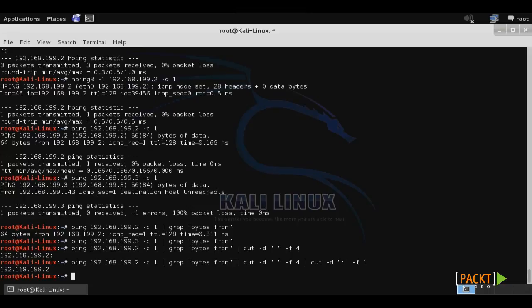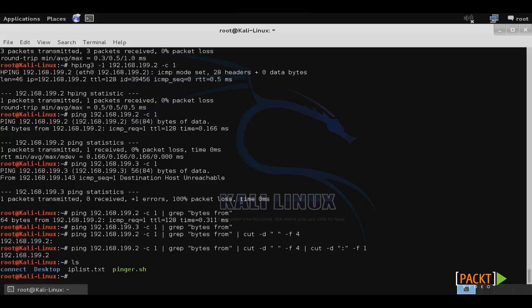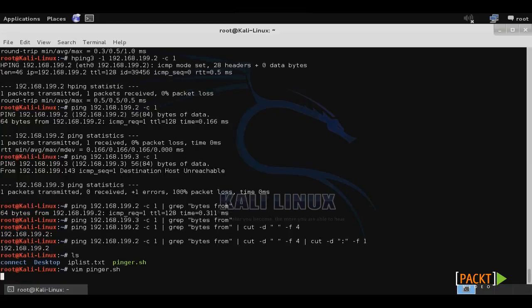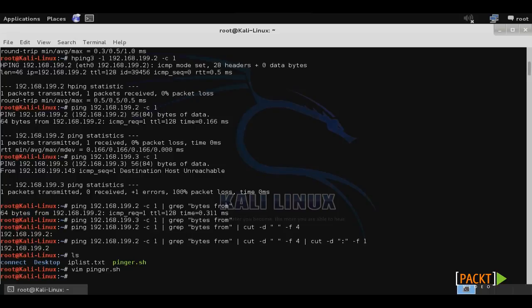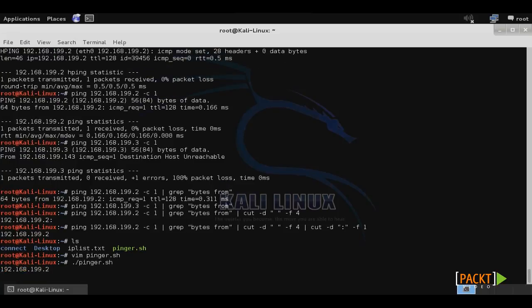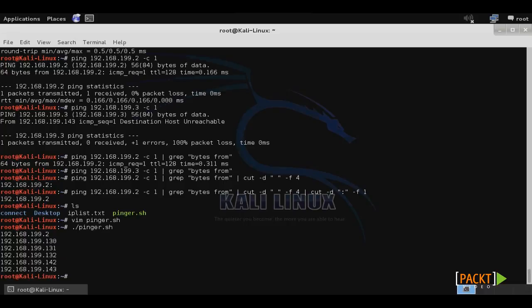So then what we need to do is create a shell script that will perform this exact same function, but in a loop for each of the different IPs. Now I've already done this. If we open my pinger.sh shell script, you can see that what this does is for each address in a sequence of 1 to 254, so my entire class C range, we're going to perform that exact same command, a ping of one packet, then grep out the "bytes from" unique phrase, and then cut out only the IP address and then cut the colon off the end of it. And this will provide us a list of all of the IP addresses within that range. And there you have it, a simple script that will ping your entire Class C range and return the IP addresses for you.